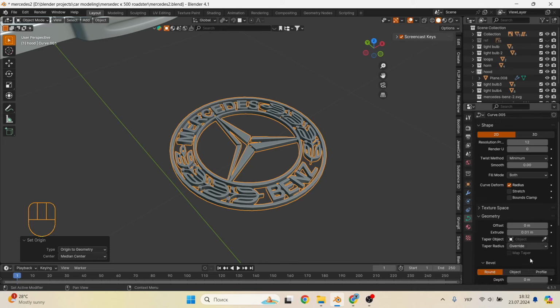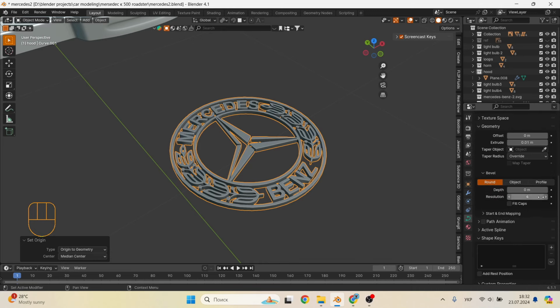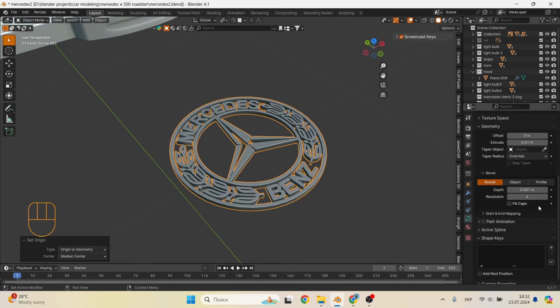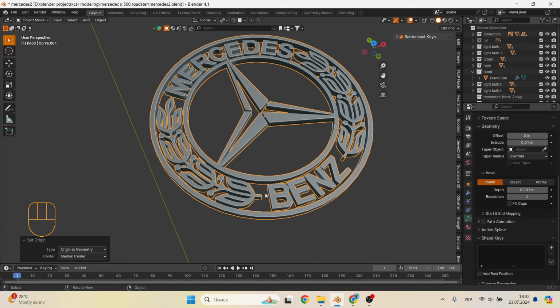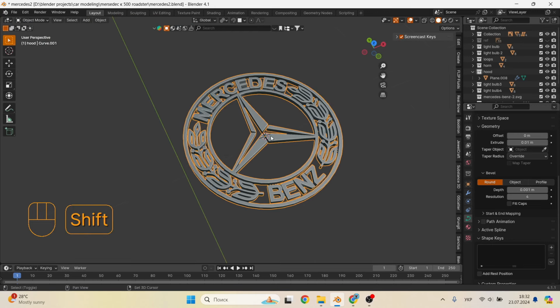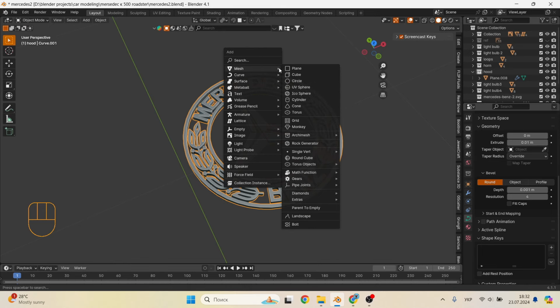And now look at the beauty of working with vector files, we extrude the logo with one easy movement. Also let's give it a little bevel like 0.001, and also we need to make some kind of base or substrate on which our logo will be located. Place the cursor in the center of the object and add a mesh circle.